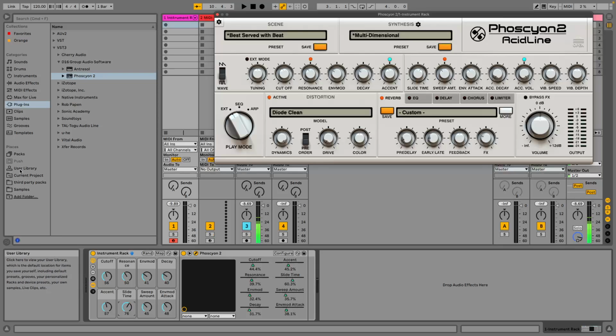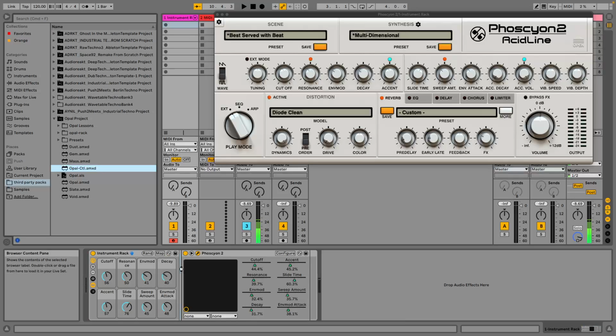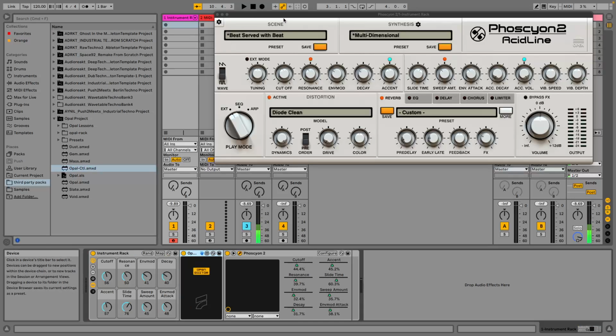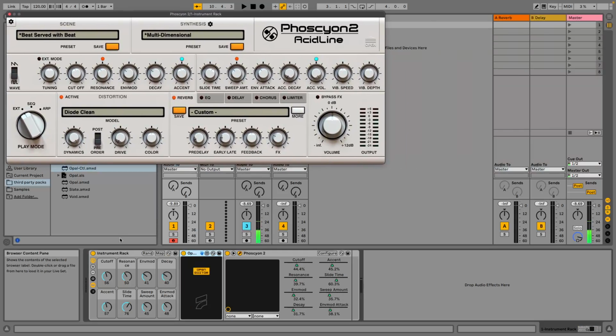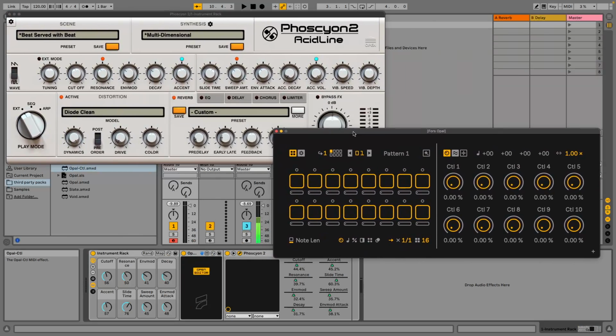Mine's installed in third-party packs. So the Opal project, I'll highlight it there, Opal Control, drag that into the instrument rack, and open the editor. And as you can see, it's a cut down version of the full Opal drum synth. It's got the sequencer here and 10 control macros, if you like, within the device itself that we're going to map to the macros in the Ableton instrument rack.